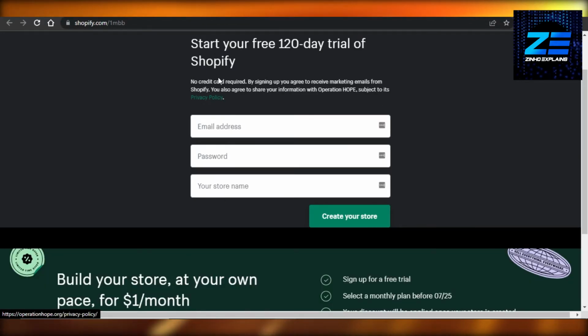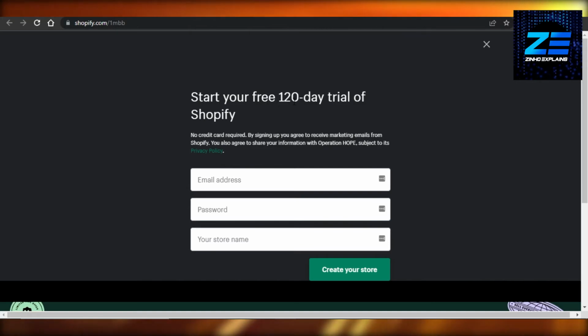And then you can simply sign up with your email address, password, and your store name. Click on store name and you will get a free 120-day trial of Shopify.